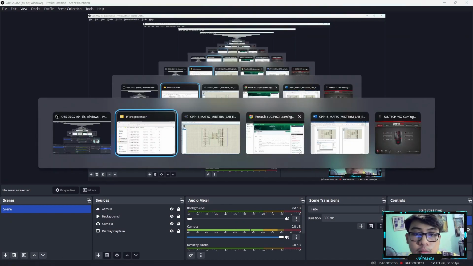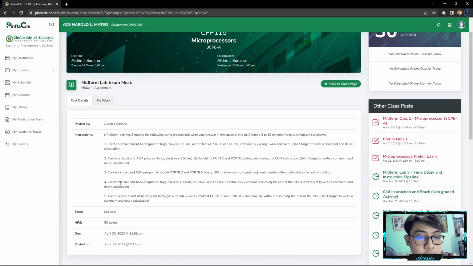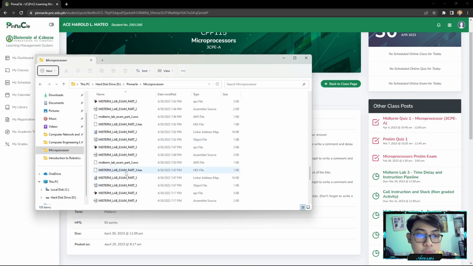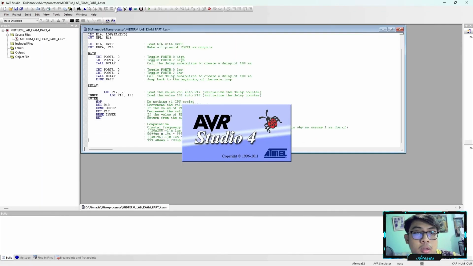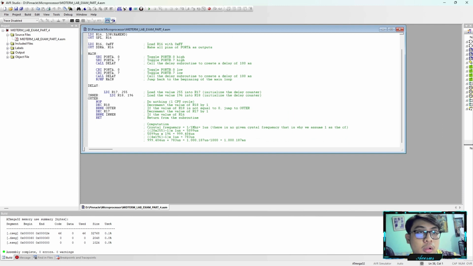So here in number 4, let's read. Create a circuit and ASM program to toggle every 1000 ms port A0 and port A7 continuously without disturbing the rest of the bits. Don't forget to write a comment and delay calculation. So here, AVR Studio part 4 or number 4. Open it, then click assemble and run.